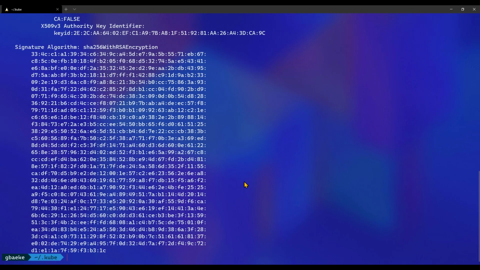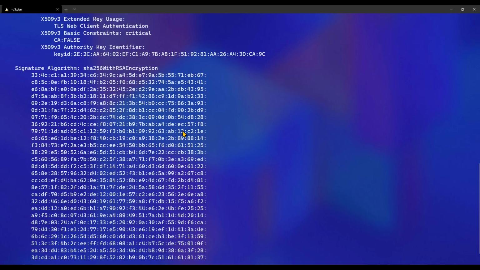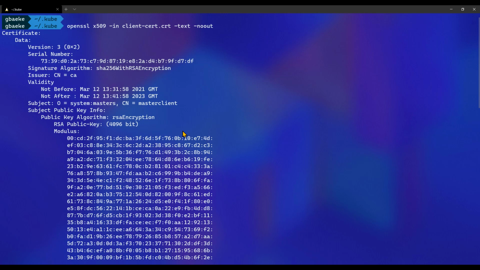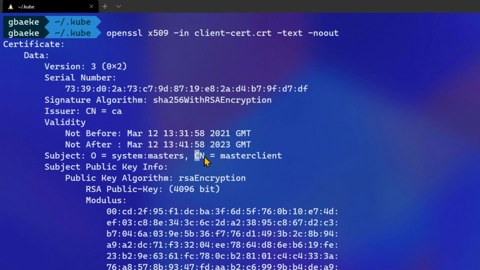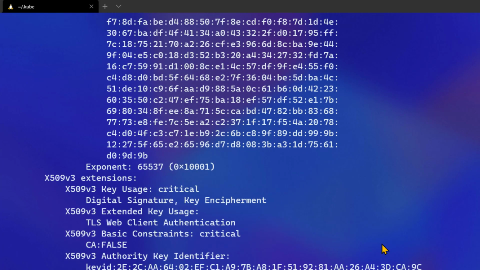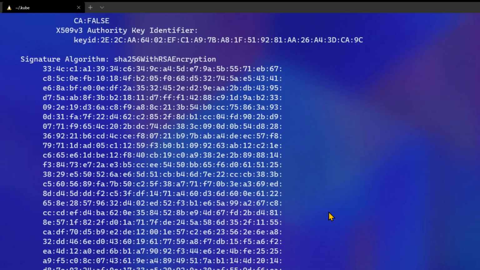And if I do so, I can look inside the certificate. When I look closely inside the certificate, what I see here is the user that this certificate is for. That's the common name here. CN is masterclient, but also a group, which is done through the, I think it's organization, O equals system:masters, right? So I'm actually coming into Kubernetes with this client certificate that contains this subject. And of course, then we need to match this to actual access rights.